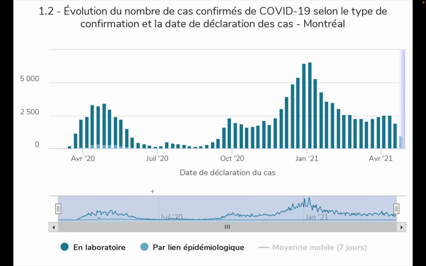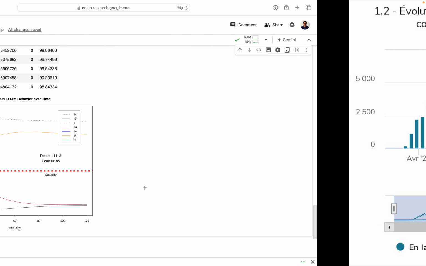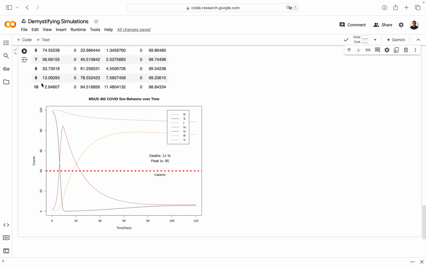Let us see what the real data looks like. So these are caseloads from the first wave. So about 120 days would be about this much. This is from Montreal. This is real data, and you can see that there's a spike. It goes up, it comes down, it never really goes away, right? And so to some extent, we can say that our model has been validated. It does look like that. Now, obviously, our model has a much tighter spike, and that might have to do with some of the other things that we're going to manipulate here shortly, right? So here you see, under these conditions, at its peak, you had 85 sick people and you had 11% death.